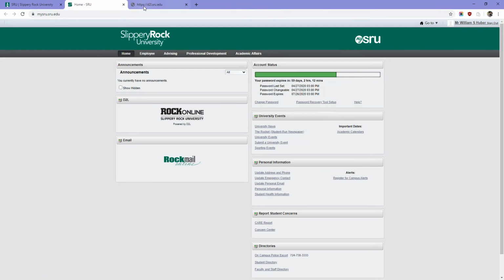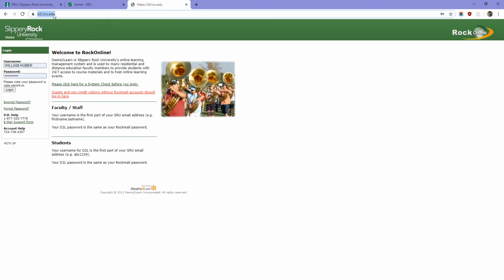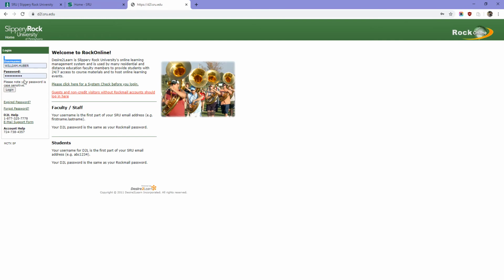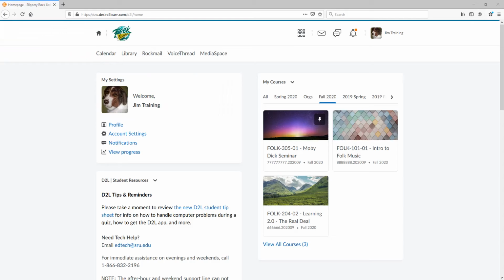Another way to get to it is if you type in the web address d2l.sru.edu, and go there and enter in your Slippery Rock info, that will also log you in. Once you're signed in, the D2L landing page has some useful bits on it.